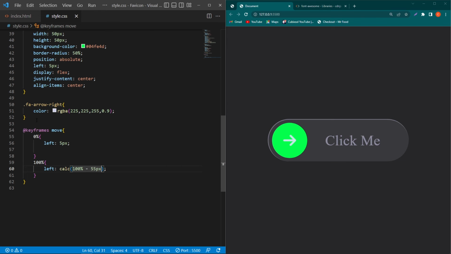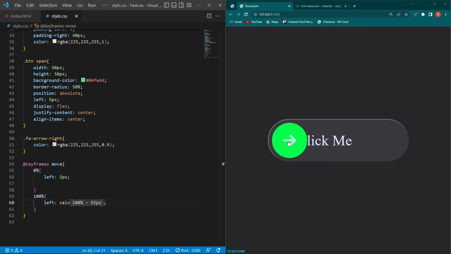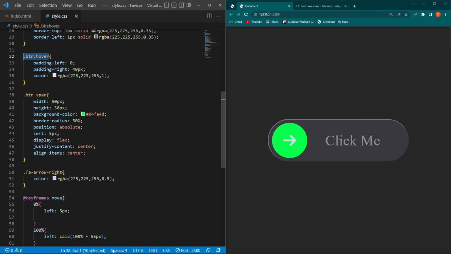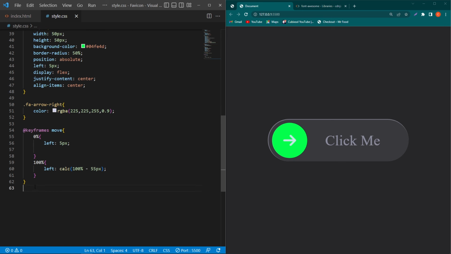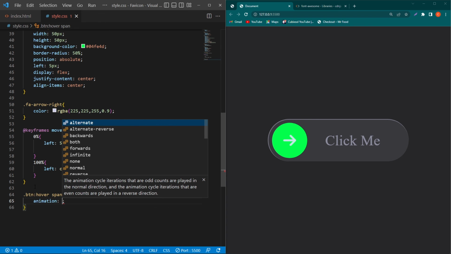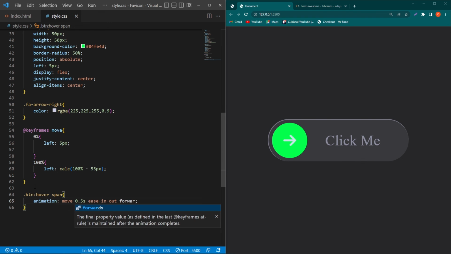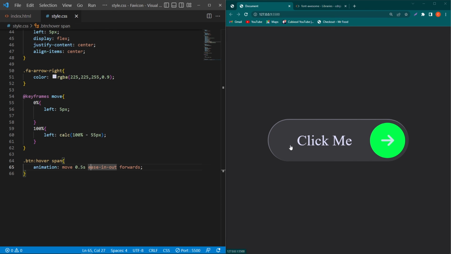The reason why I have typed here 55 pixel is because its width is 50 pixel and I want a 5 pixel margin from the right side. That's why the total will be 55 pixel. So next we have to copy this btn hover class and paste this class here and then type here span, type here animation, your animation name, duration, ease-in-out and forwards. By using forwards the element will maintain its final state.